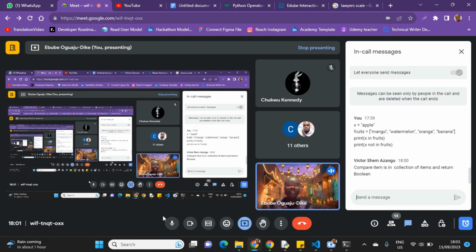So it will check if that item is in a collection of the items, and it will now say, okay, it's true, it's here, or it's false, it's not here, something like that. You get it? So any other question?